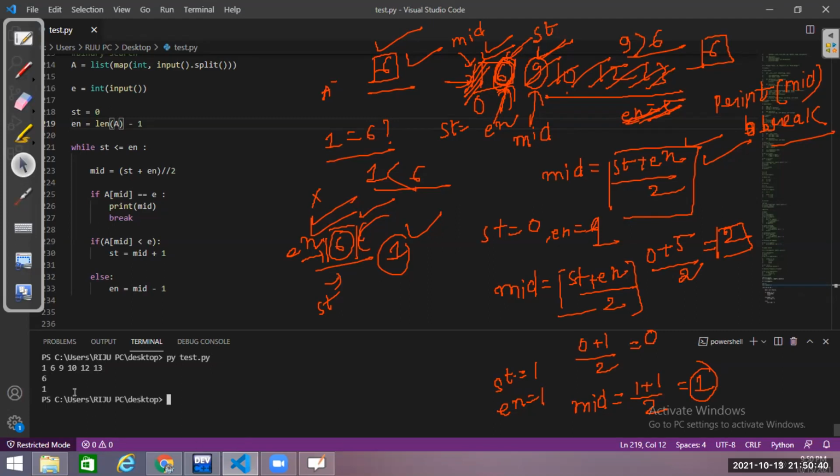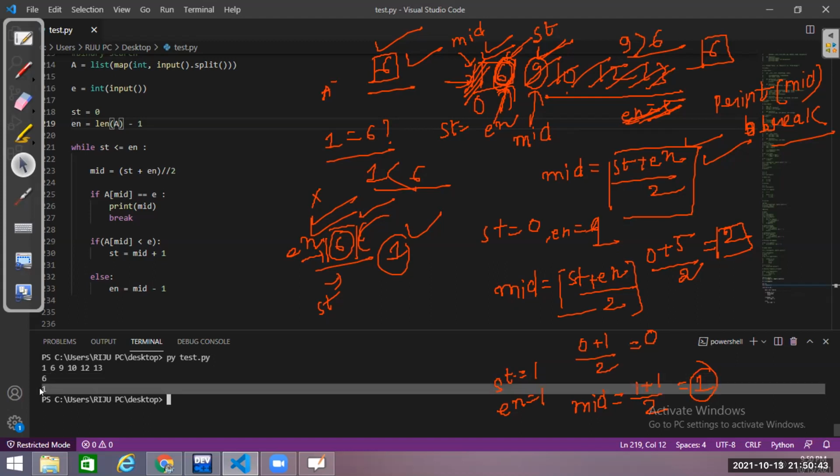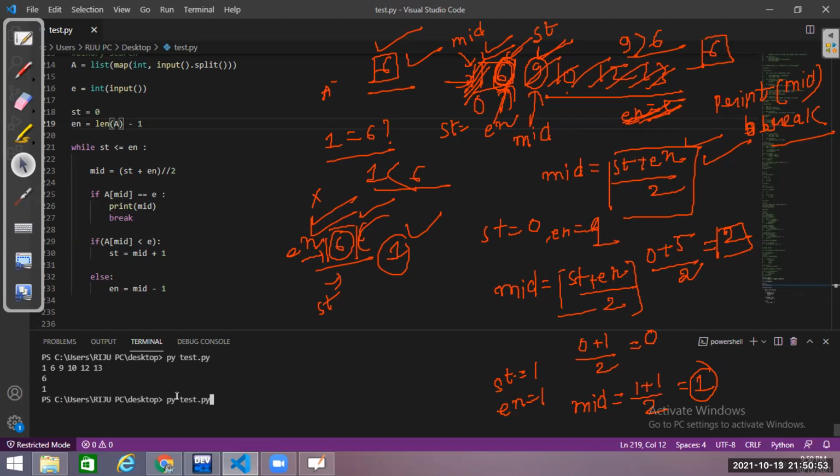At index 1, I'm able to find that. Now next, let's say the element is not present at all. Then what will happen? 1, 6, 9, 10, 12, 13. I want to search element 5, whether it is present here or not. Nothing is getting printed, right? Because that element is not at all present. That's why nothing is getting printed here.